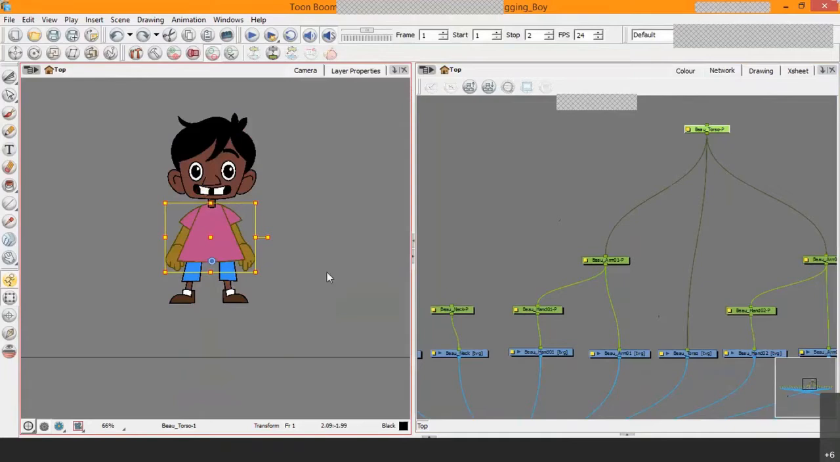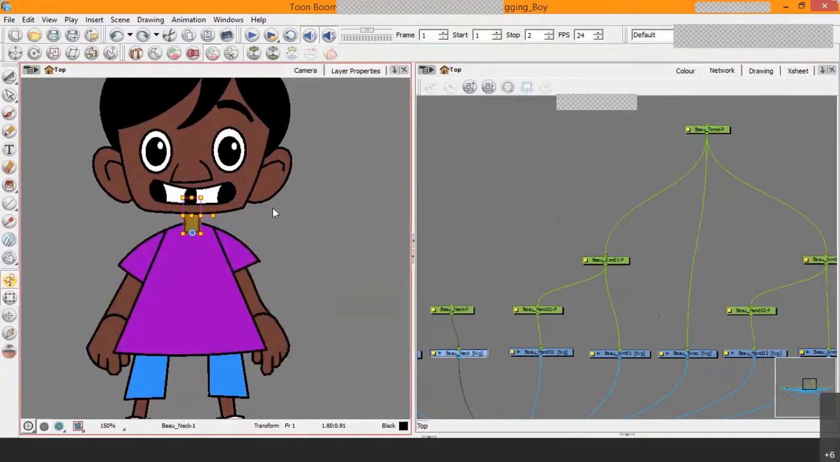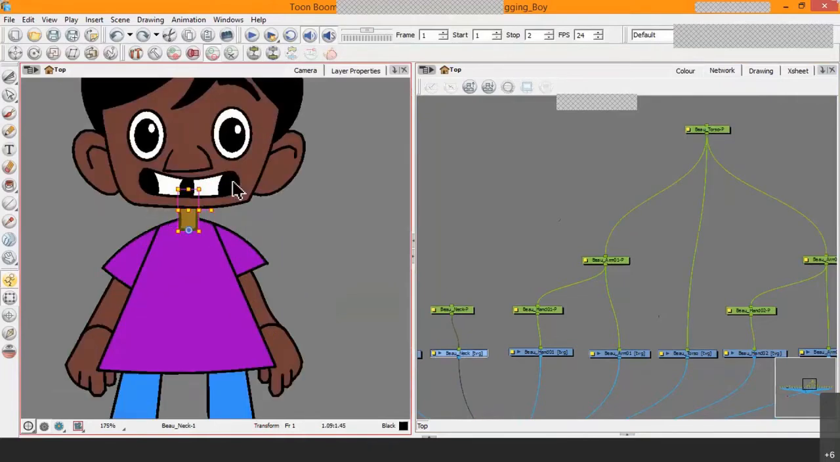Now, the next thing that we need to connect to the torso is the neck. But before we connect the neck to it, I want to connect the, if you realize, we have all that.